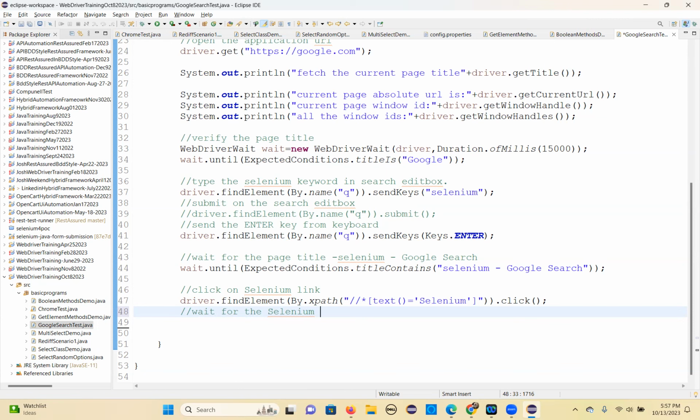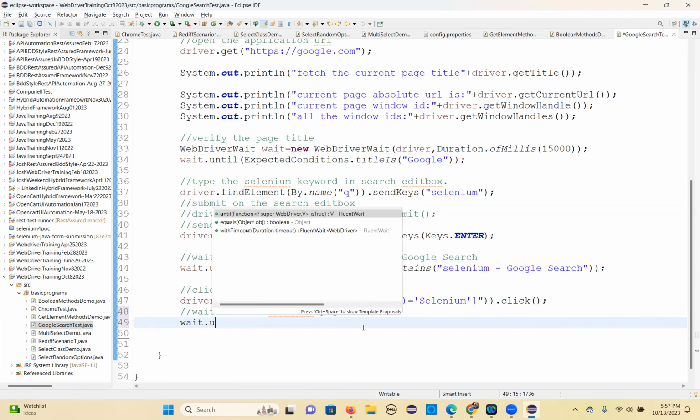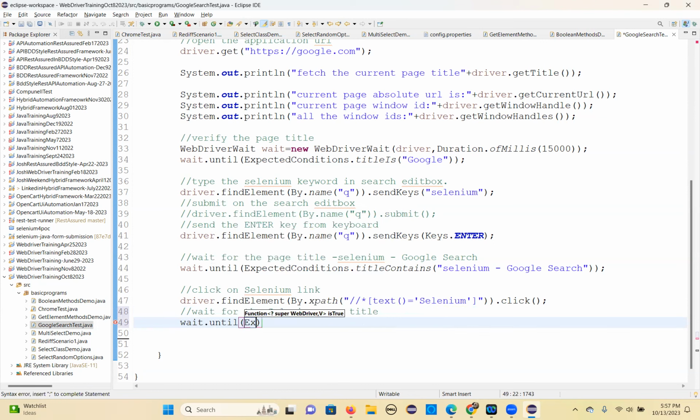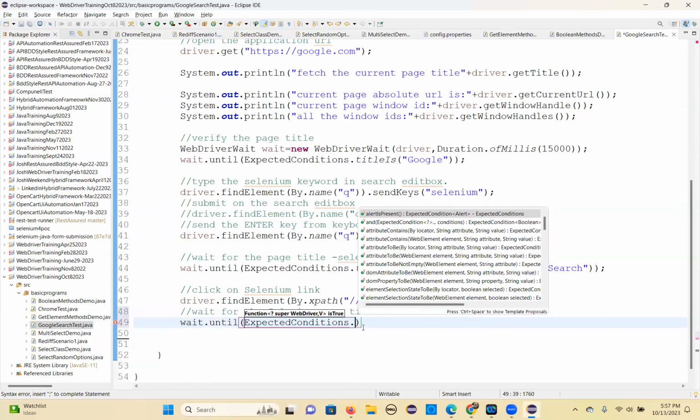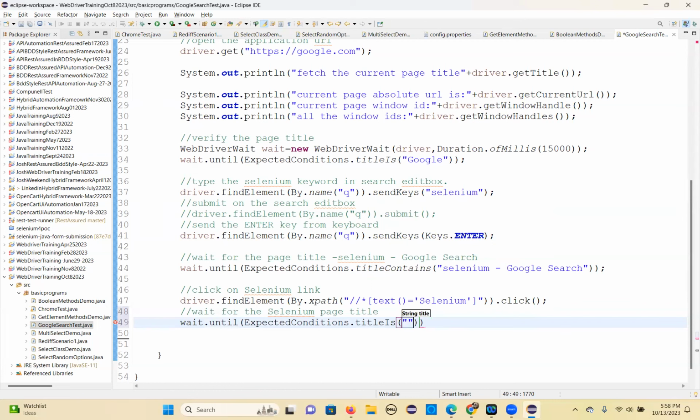Selenium page title. So wait.until(ExpectedConditions.titleIs(...)). Okay. Next.